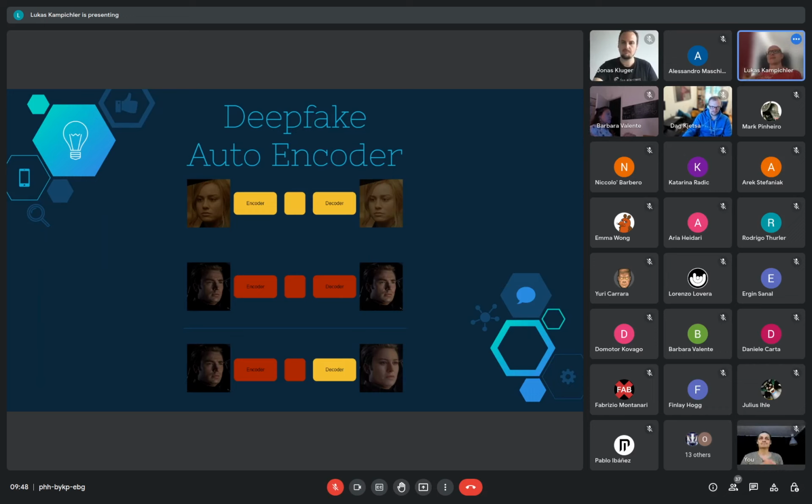So yeah, you send in an image, and it learns the face, and then it will focus on the main features. It compresses it down, and then you have a decoder which is specific to that face. So you have the decoder of Brie Larson, and you have the decoder for Chris Evans. So to swap the faces, we use the encoder and the bottleneck of Chris Evans, but then we use the decoder of Brie Larson, and what we get is basically the face swap.